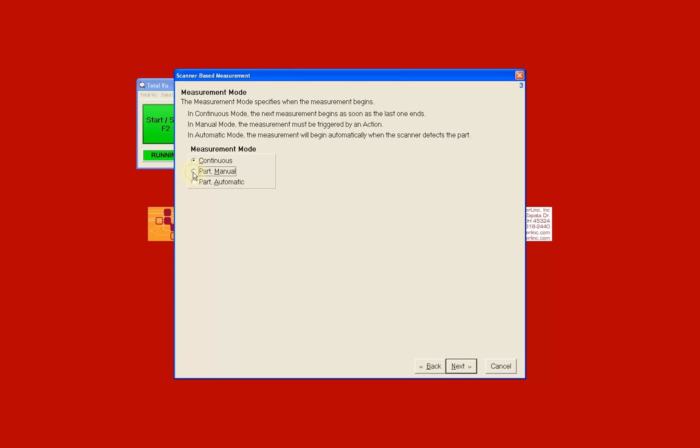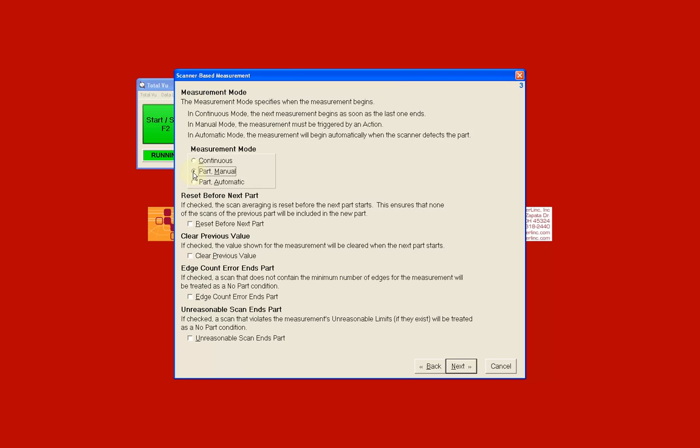A part manual selection will process one new measurement each time a sample discrete action is executed. Watch the tutorial on actions and buttons and select the action type Measurement Sample Discrete. A part automatic selection provides the user with continuous measurement updates, just like the continuous selection above does, with the added ability to both isolate new measurement scans from past scans and to dictate end-of-part conditions. Make your selection and then press Next.